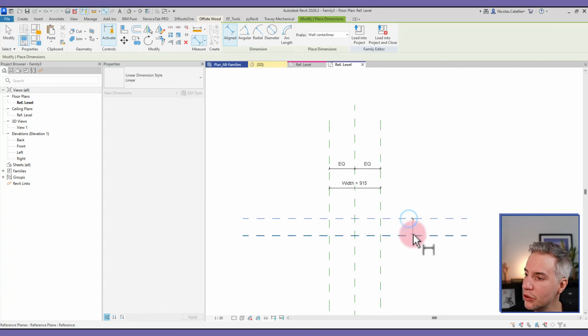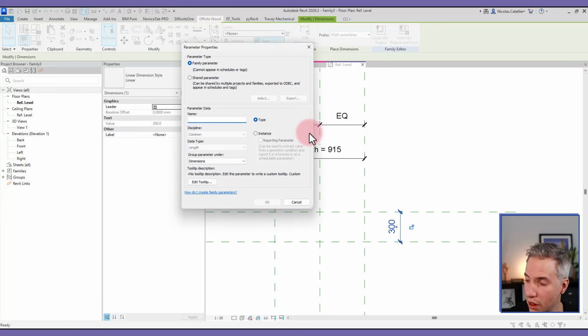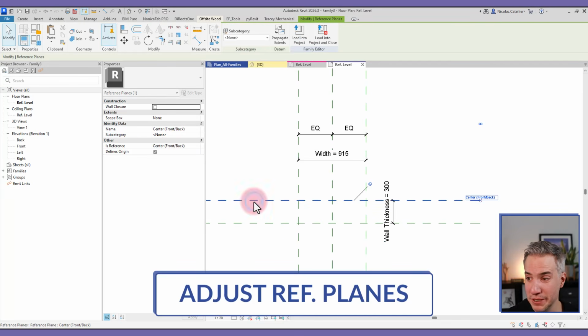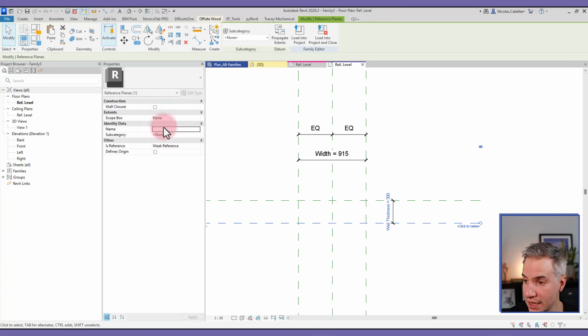Next, I will create a new parameter here for the wall thickness. This will be an instance parameter. Don't check the box for reporting parameter. Then I need to adjust the reference plane. You can see this one, it says center front back. This is not right. This is the exterior side of the wall. I will switch this to using strong reference instead. And I will call this X wall, and this one will be int wall.